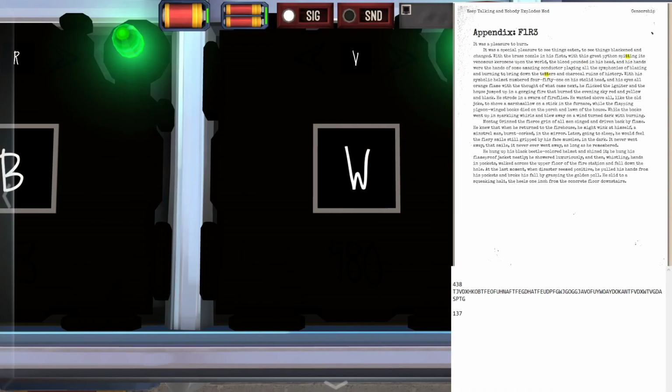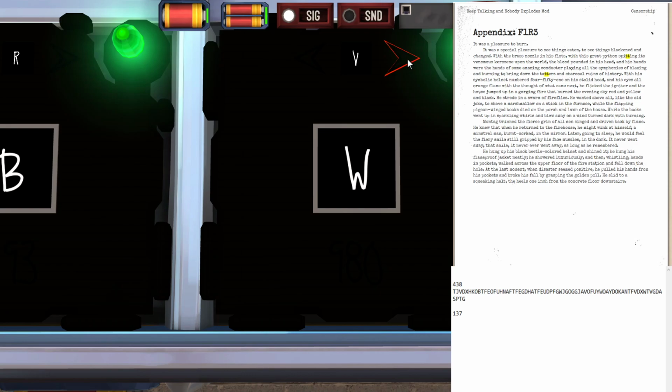Oh, also, I forgot to change screens. All I did was submit V, which is what I said was the answer. I should have switched screens before that so you could see that, but it solved the module. It was correct.